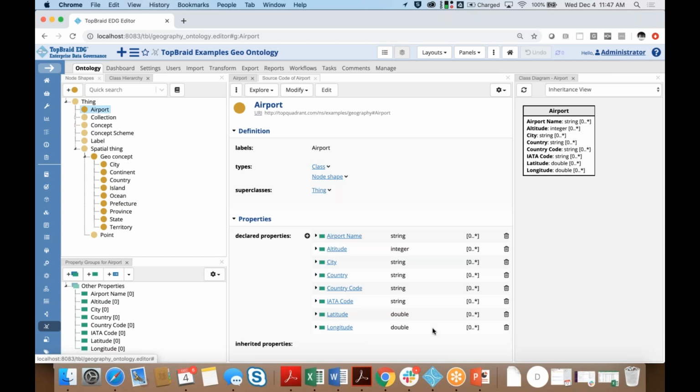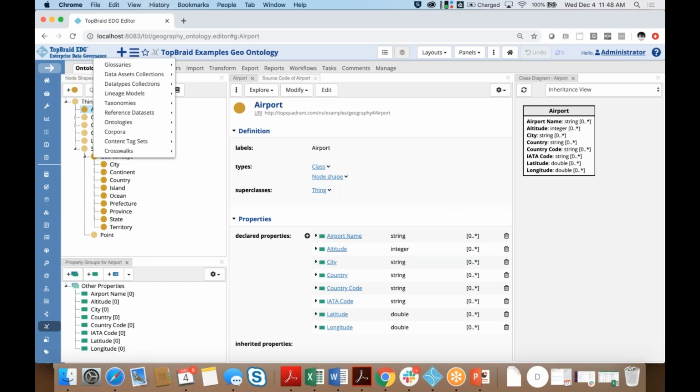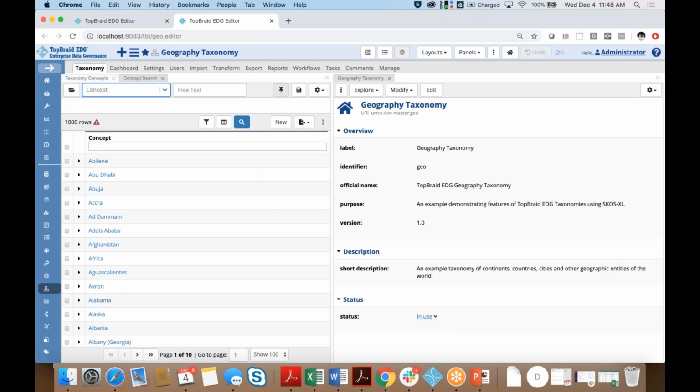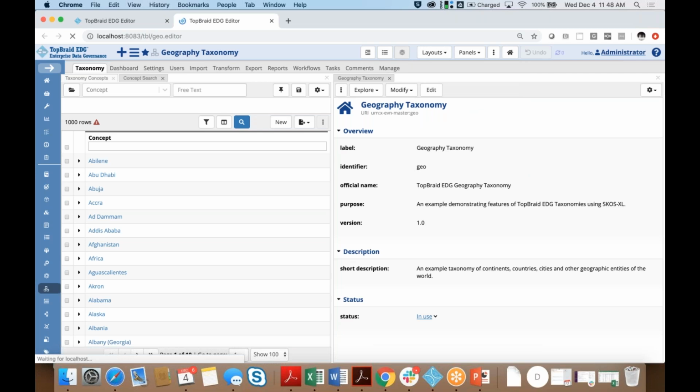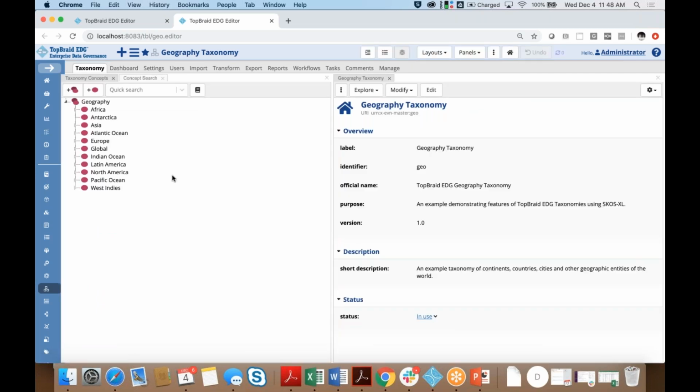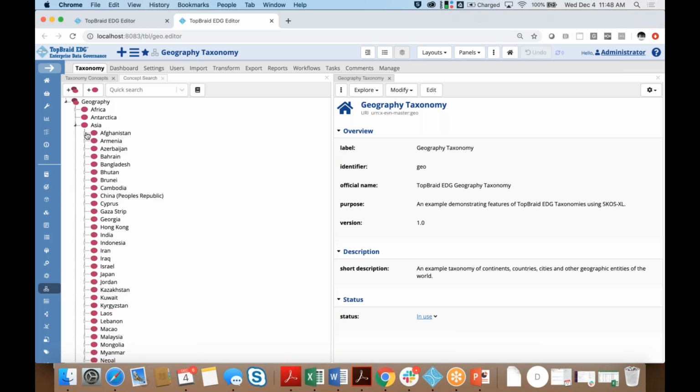Okay, with that short review of the ontology editor, let me now go to taxonomies and show you how that editor has changed and point out some features that you have there. So I'm going to switch to the geography taxonomy, and right off the bat, there are multiple layouts available, and layouts are arrangements of panels. So you could arrange the panels any which way you like, and then you could reset, and each editor also has a default layout that you could go back to, or you could go to whatever layout suits you best.